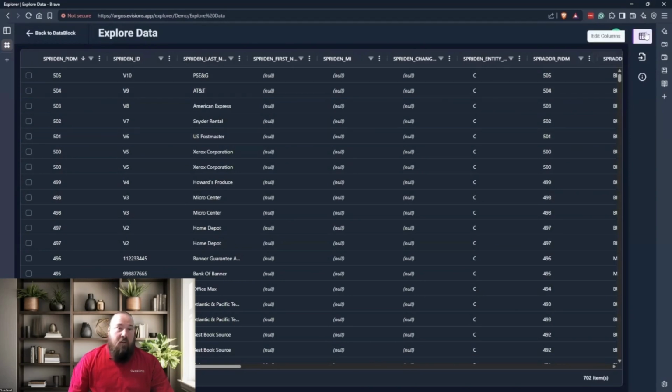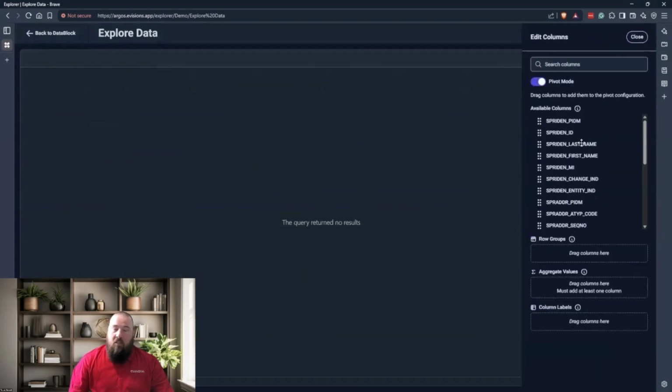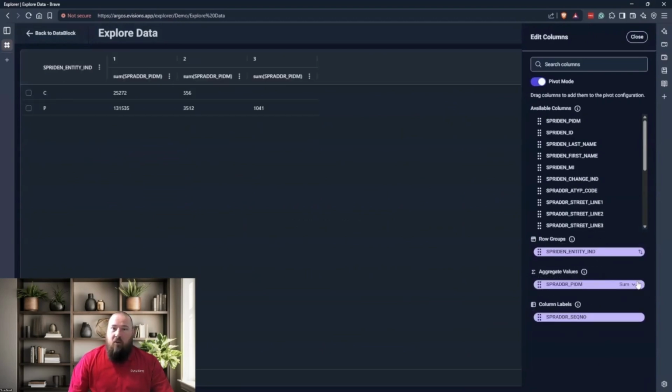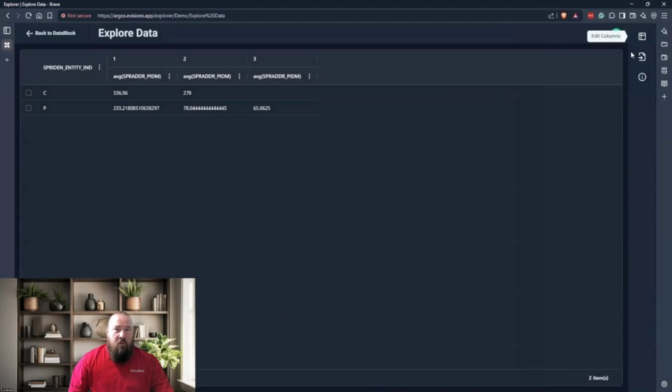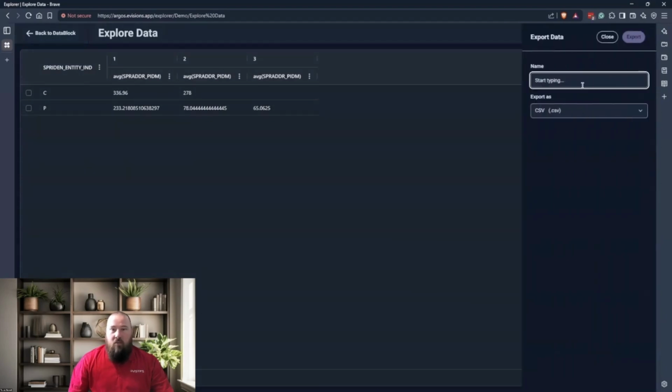The last part of Explore Data is pivot mode. In pivot mode, you can drag and drop available fields into row groups, column labels, or aggregate values, much like you can when building an OLAP cube. The measures we currently support include sum, count, and average, just to name a few. This view can also be exported to Excel and CSV format.